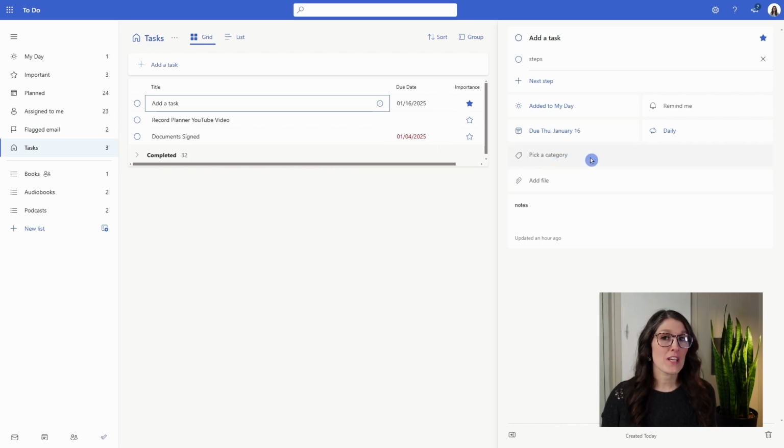Additionally, with our private tasks in To Do, we have an option to add a category. We will dive into categories in a little bit, but unfortunately, these don't sync over to Microsoft Planner.